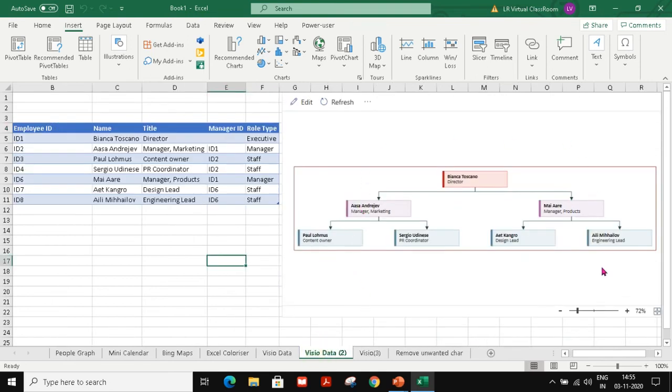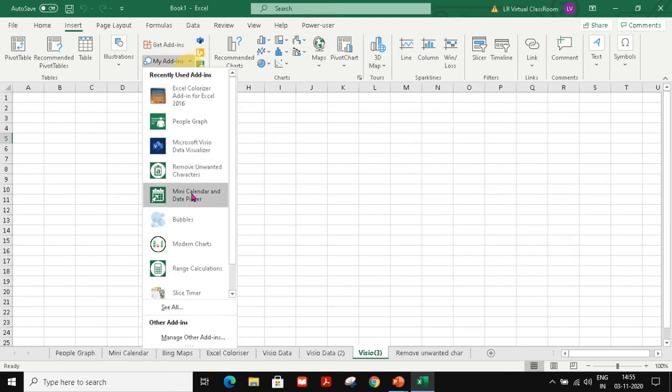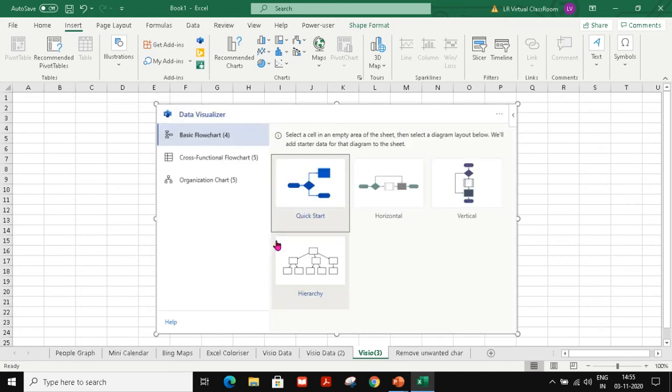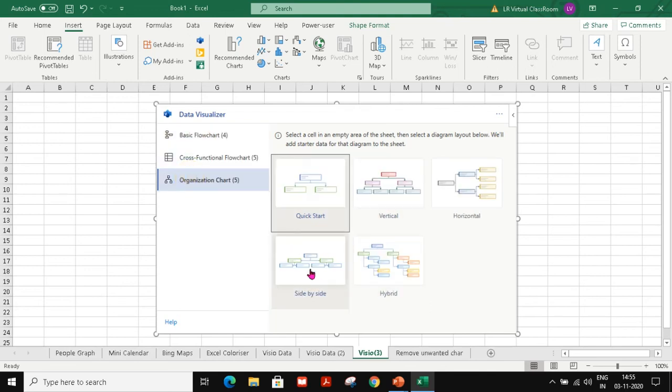Here I have included my organization chart. It gives a default template where I can modify and then refresh at any point of time. Let's create a new one. Let me go into my Visio. There are a lot of templates available for you in a flowchart. You can create your swim lanes as well. As you can see, I have a cross-functional flowchart or an organizational chart.